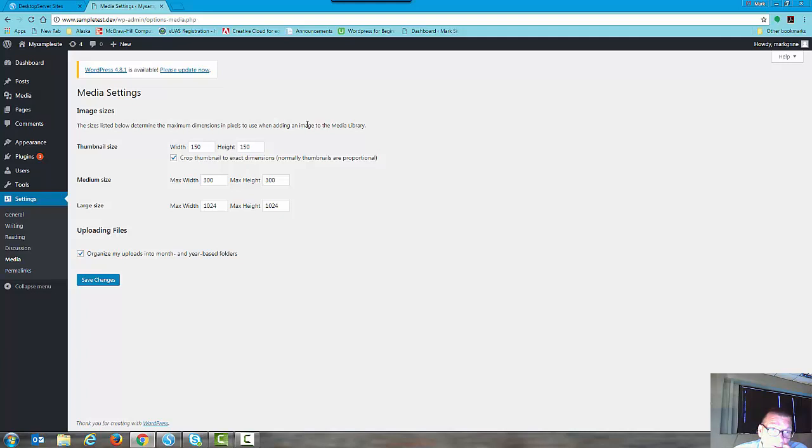Allows you to determine a specific size you want to put things in at. So you have a thumbnail size, and you determine what a thumbnail is, what a medium and a maximum or a large size is. Okay, so let's just go back up to the top, back to our home on our dashboard.